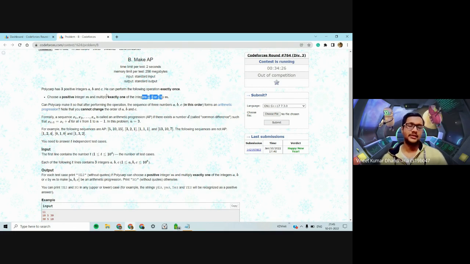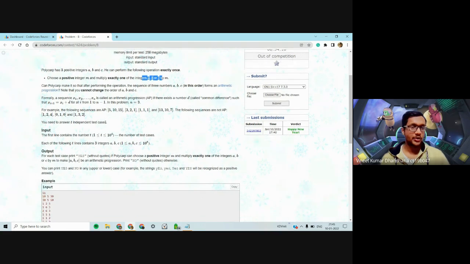Suppose you select m as 10 and you multiply B by 10. Now your new elements would be A, 10B, C. What you want to do is perform this operation exactly once and ensure that A, B, C becomes an AP.